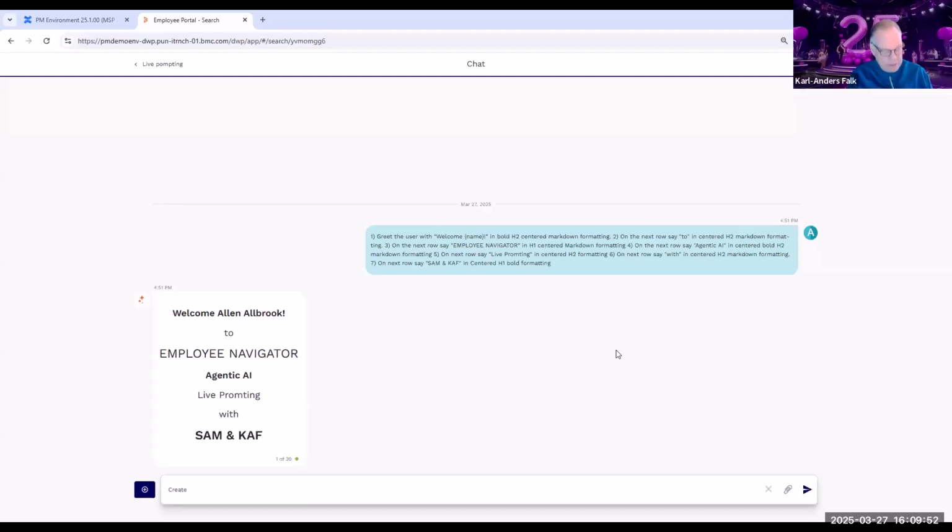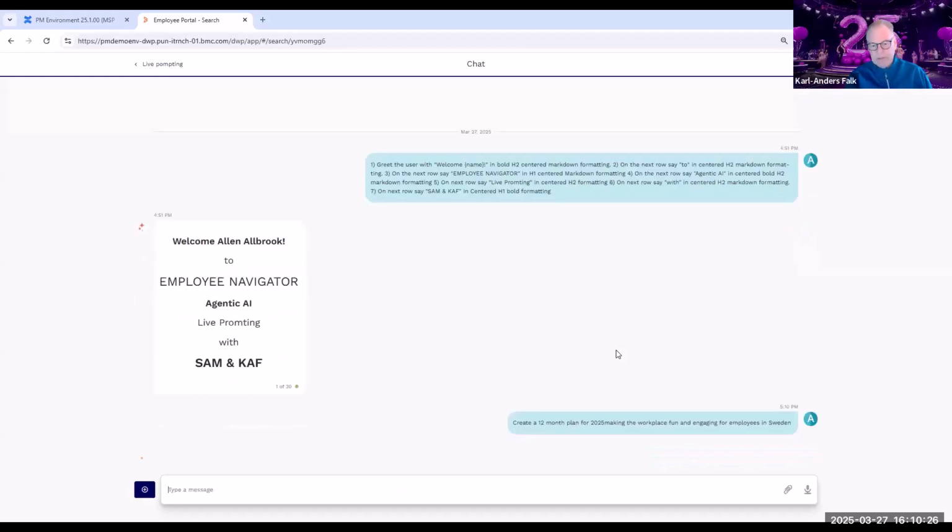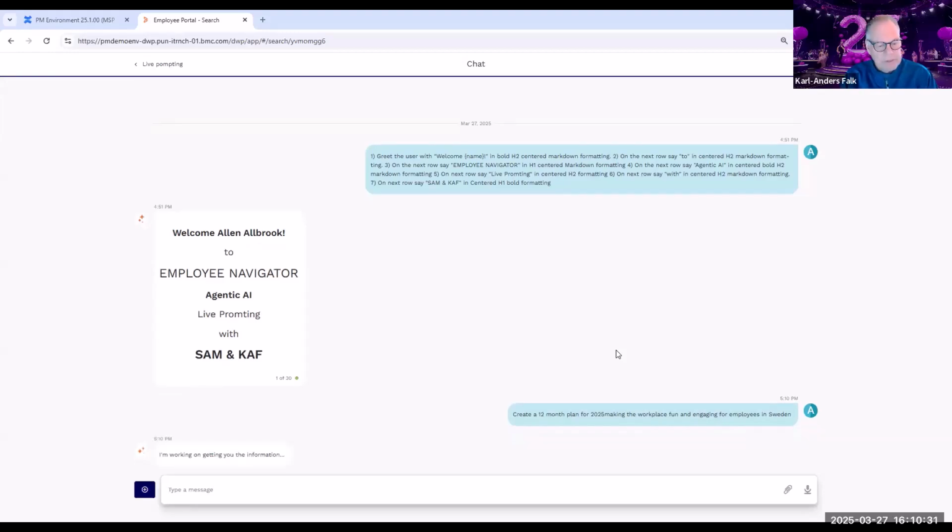Okay, so create a 12-month plan. That's what you said for 2025, and making the workplace fun and engaging for employees in, let's go for Sweden. Employees in Sweden. Okay, let's see what happens. The agent is now gonna take this and it's gonna try to do what I'm asking it for. Let's see if it's doing that.